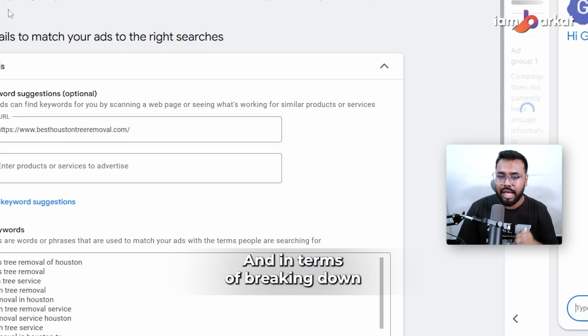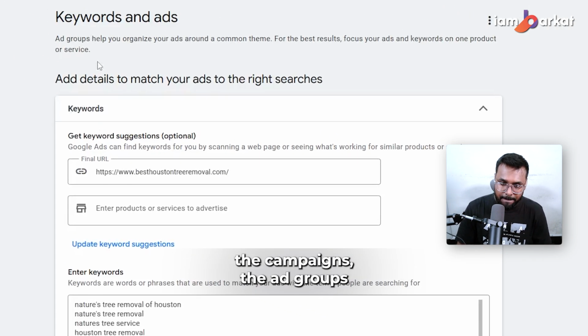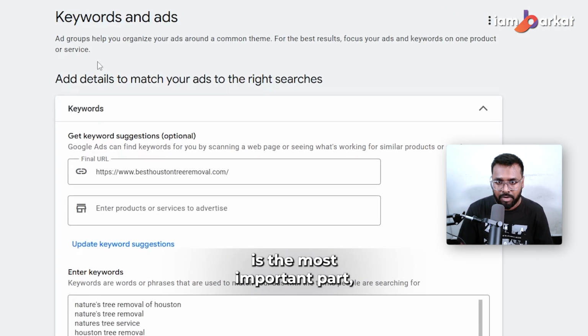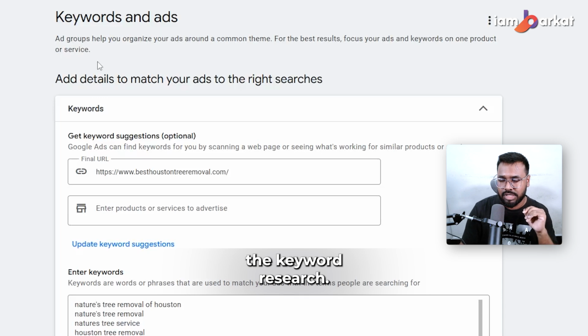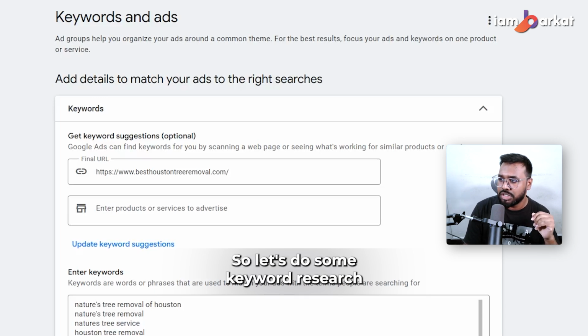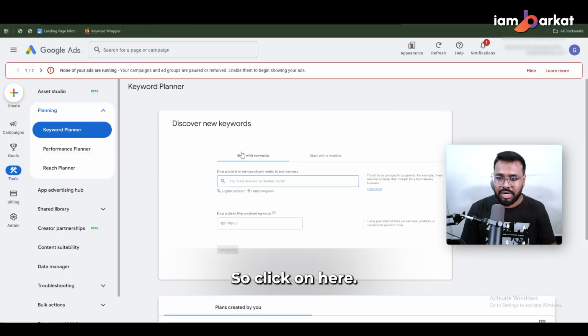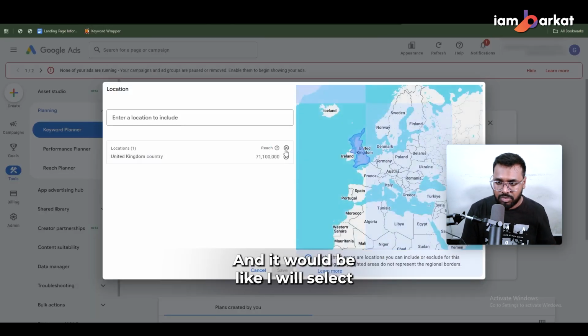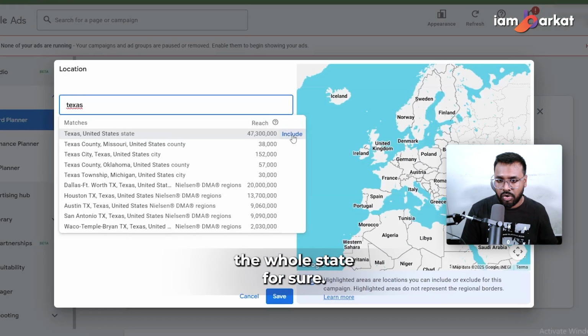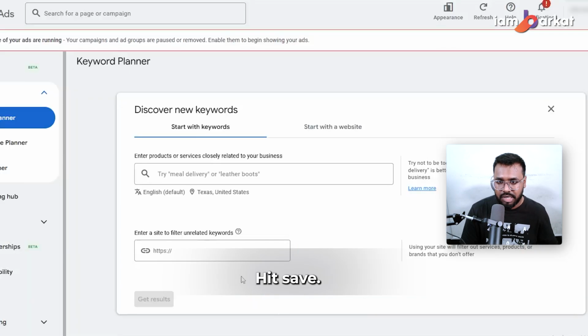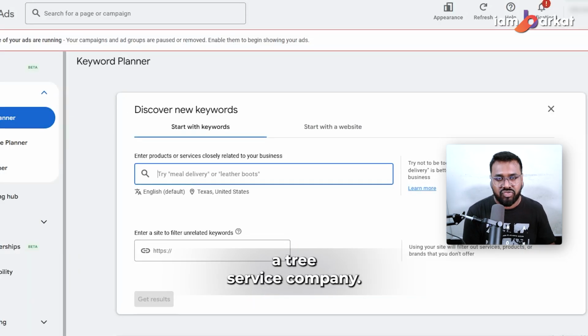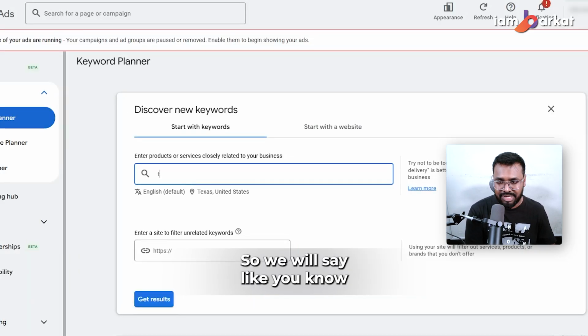Hit skip. In terms of breaking down the campaigns, the ad groups are the most important part while you are doing the keyword research. So let's do some keyword research, and I will explain how I typically do it. So click on here, and I will select the whole state for sure. Hit save, and since it's a tree service company, we will start with tree removal first. Tree removal.